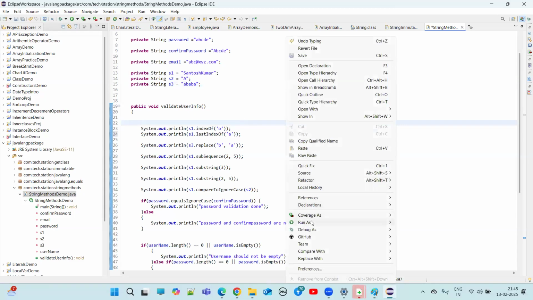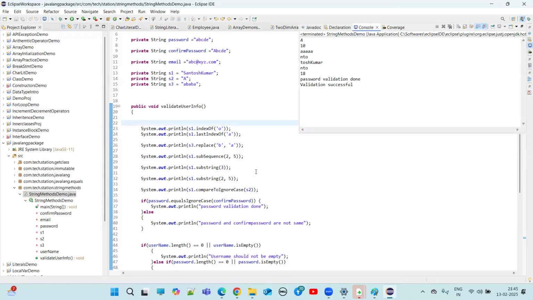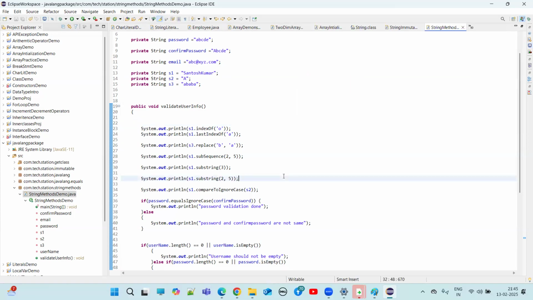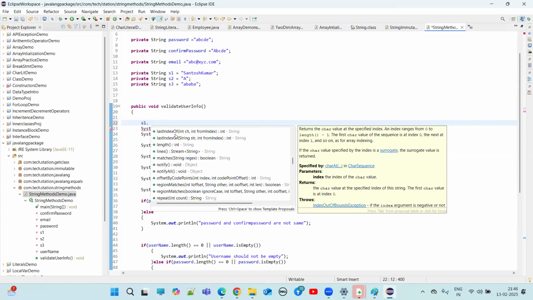Now see, run as Java application, click on OK. See, 10th number. Okay, so like this, there are a number of methods. You can go and see the String class documentation. If I click on S1, these are the methods, one by one. I think almost 143 methods are there. Based on our requirement, we will use them.